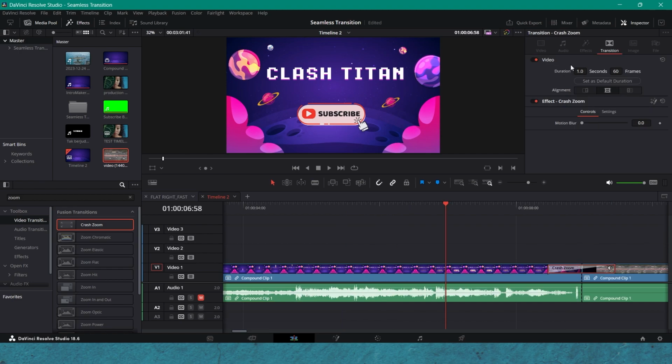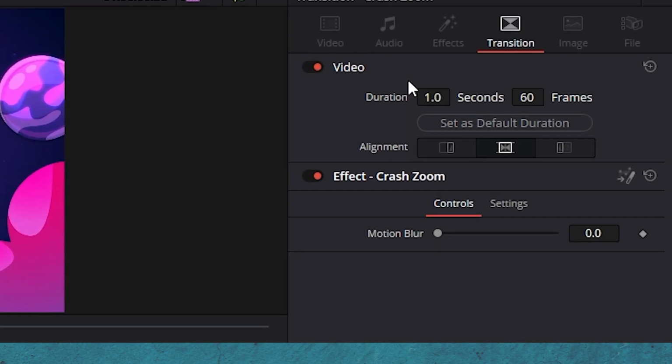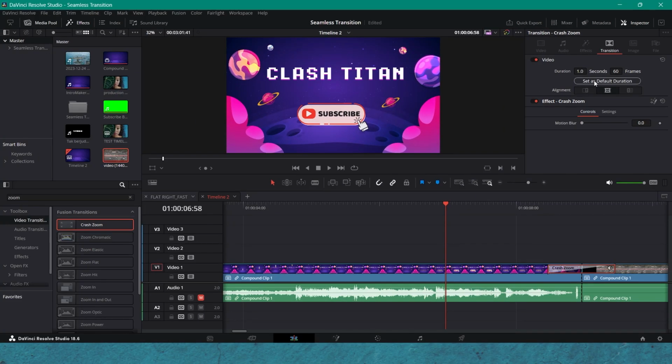And if you select your transition, you can also adjust the duration and experiment with various controls in the Inspector tab over here. That wraps up for today's video.